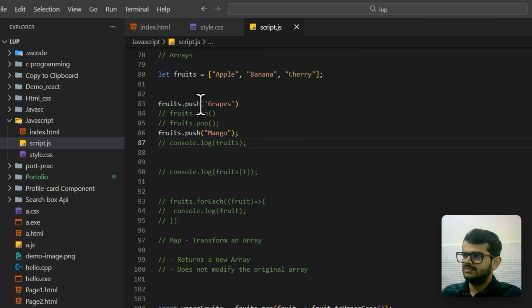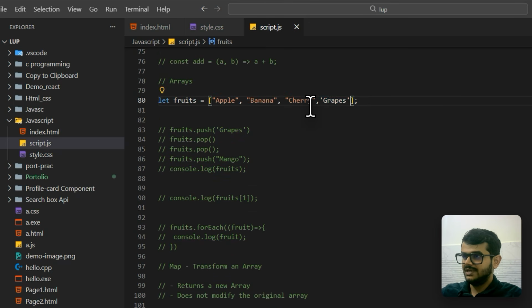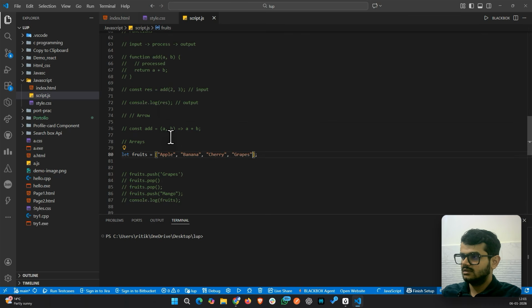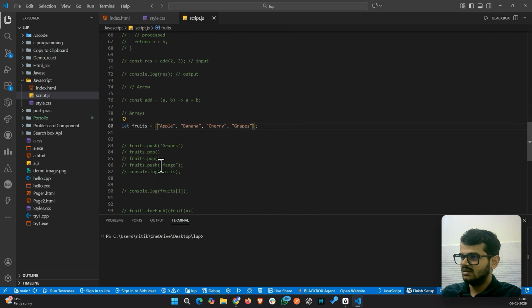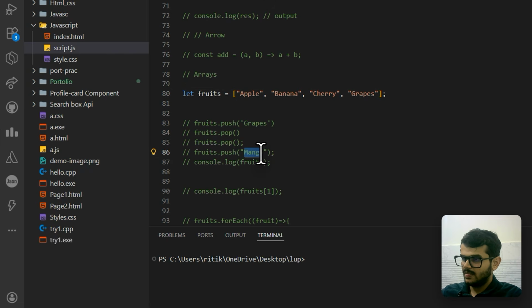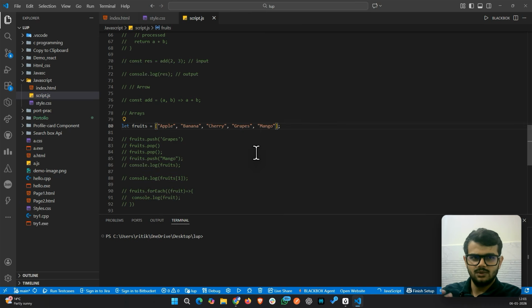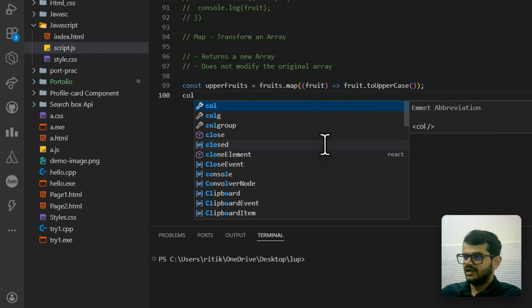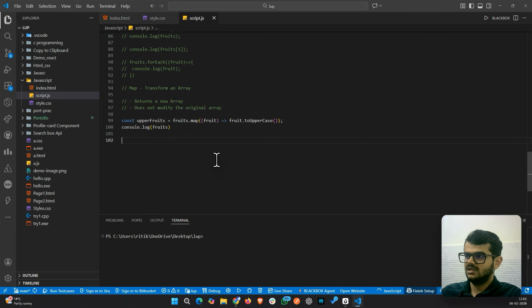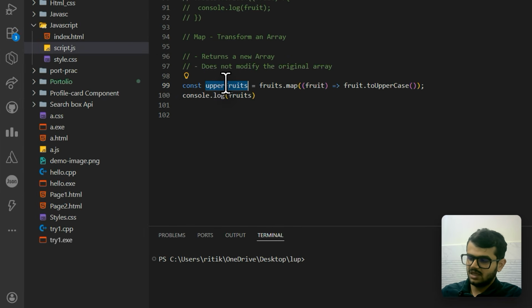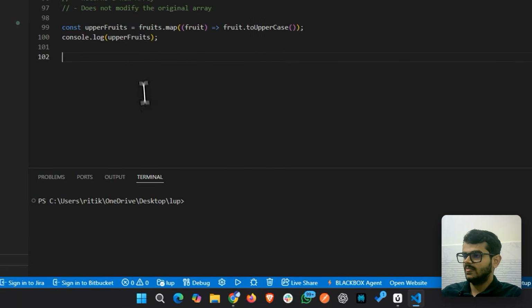A better way to do it, because we're not seeing what push does, we already know what push does. I can copy this, paste it here, and copy this as well. So grapes is done, we can do mango, and I can do this as well. So this is how it works. Now after all, I can console.log. Once I console.log upperFruits, just see the difference, because upperFruits contains the capitalized words.